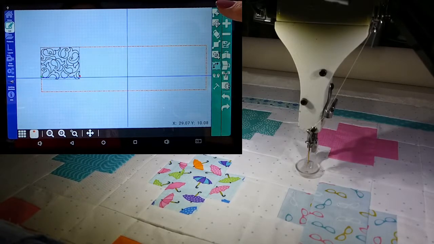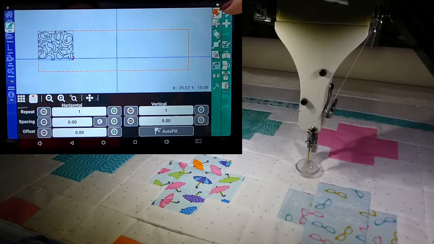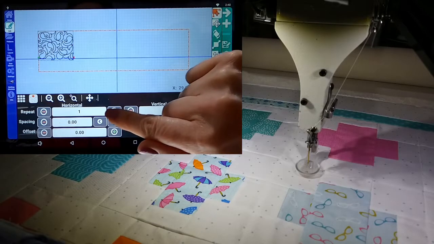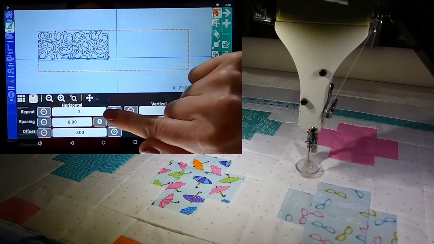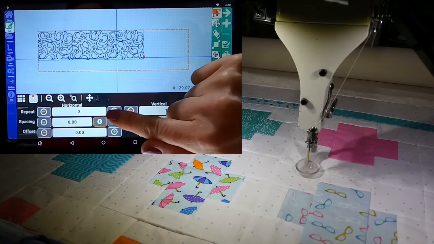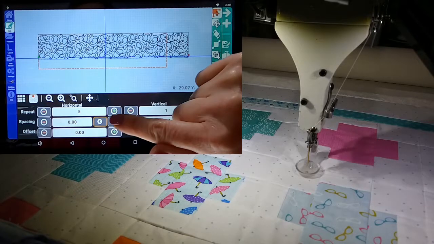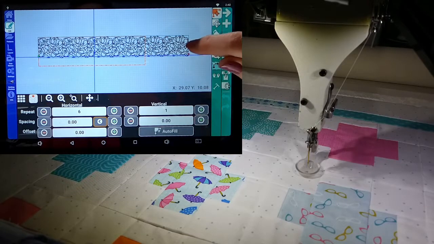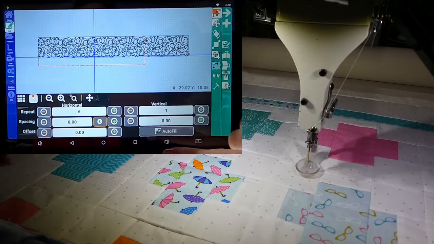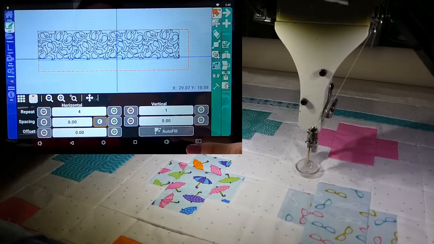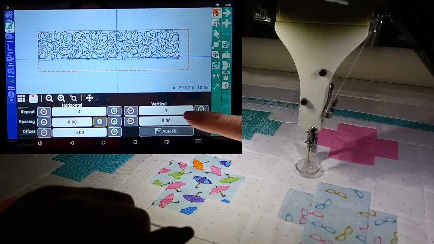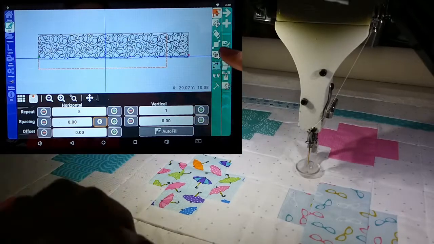Okay, so first we're going to come in to our repeat, go down to horizontal and just repeat across. Now depending on the density I want that. If I want it smaller, I would add more past my orange box. Or if I want it larger, I wouldn't fill the orange box all the way. So let's do one more.